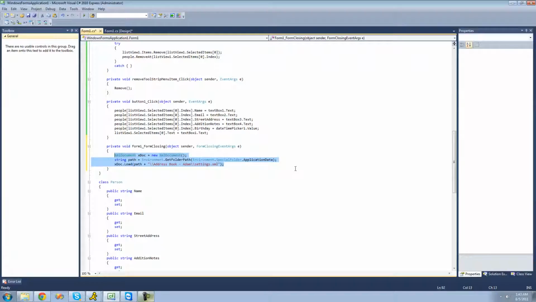Alright, and now we have this XML document all ready and set to write inside of it. So that's pretty much it for this tutorial. In the next tutorial, we're going to finish up writing all the people into that XML document. So, see you guys.